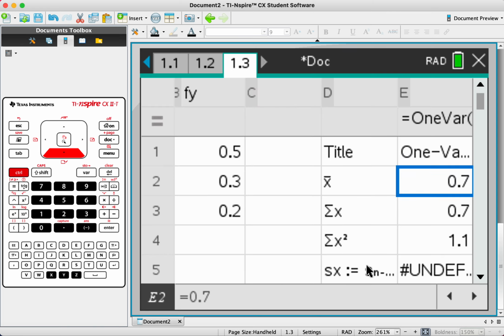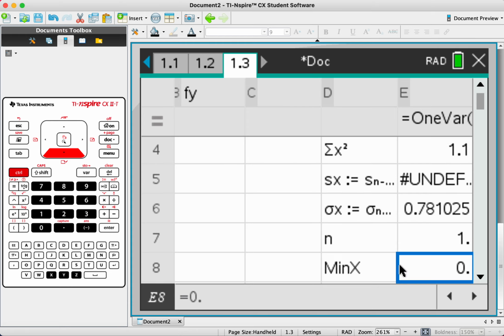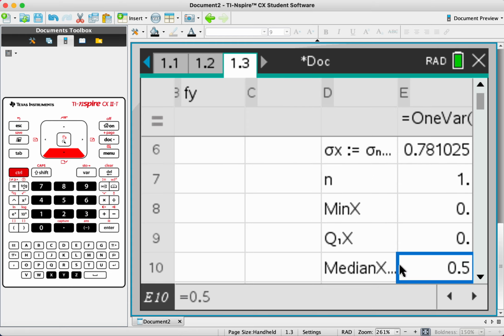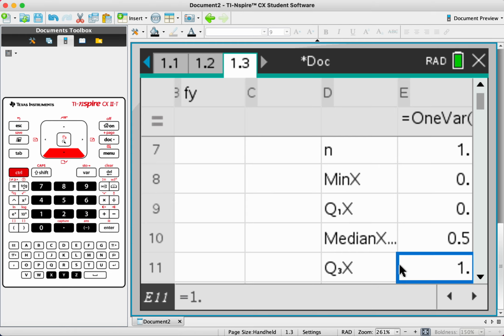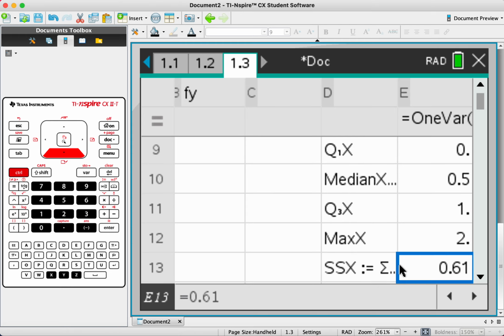And look, the mean is x bar, 0.7. Down here, the standard deviation is 0.78. The median is 0.5. And it looks like that's all we need. Yep. So let's go and transfer over.